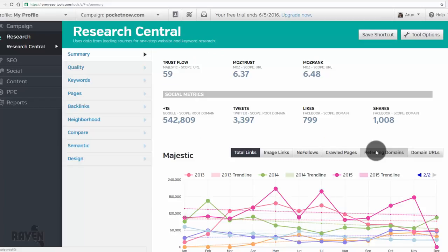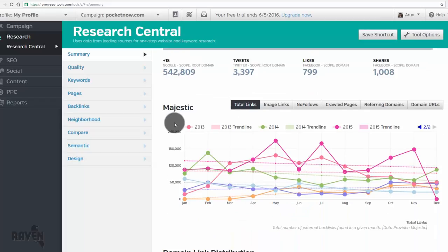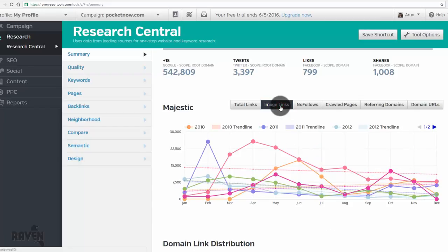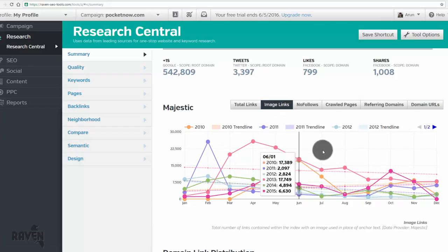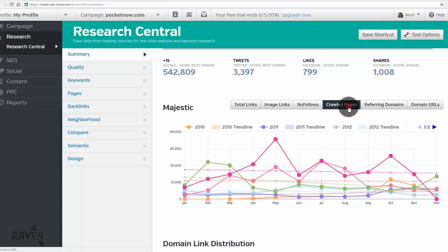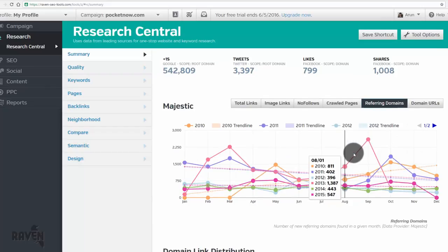Coming to social metrics, you can analyze the social proof of your website or your competitor website or your neighbor or friendly website using this Research Central of Raven tools. In this graph, that is the Majestic graph, you can see the trend of total number of external backlinks that are found in a given month, such as January or February, varying from 2010 to 2015. This graph corresponds to the total links. If you want to see the image links alone, you can click here and the graph will change, such as for no follows, crawled pages, referring domains, etc.